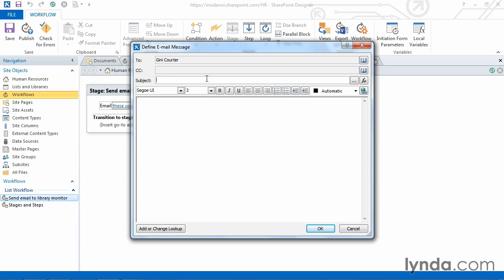Now I want to provide a subject. And I could simply type new document, but the user, Carol, is going to get lots of these. And that is going to force her to have to look at the body of the email or even open the email, depending on her Outlook settings, to see what this document is. So I would like to put the title of the new document up here in the subject, and I'm going to show you how to do that.